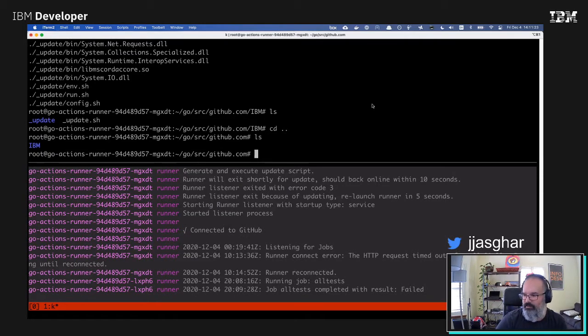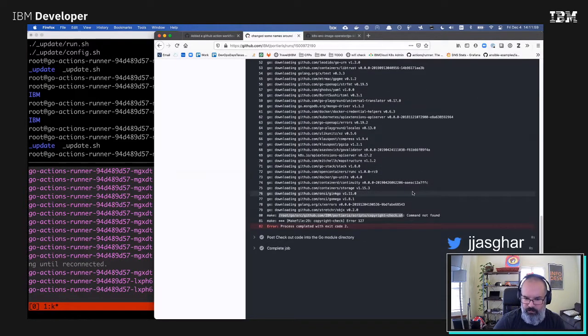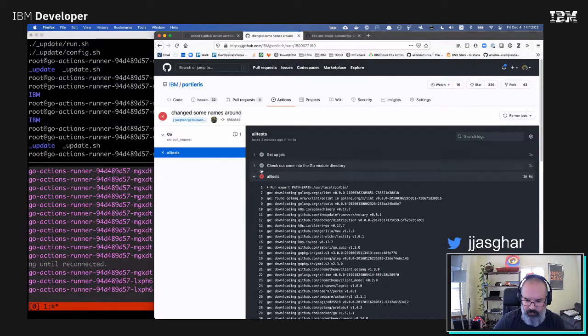Okay, so this is somewhere different than I was expecting. So give me 2 seconds here. The working directory is supposed to be cd root go src GitHub IBM. Where did it actually put everything? Where did you check everything out to?